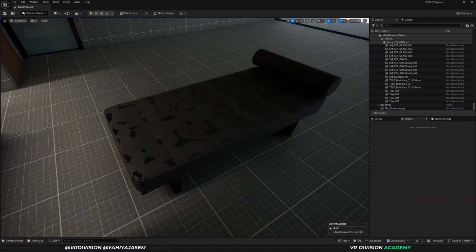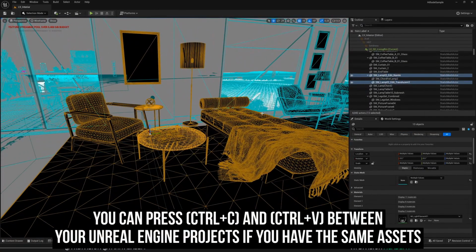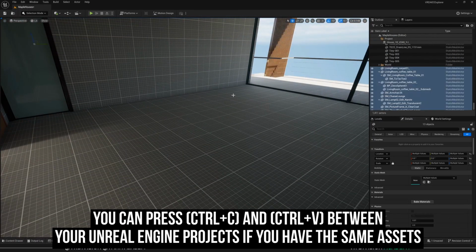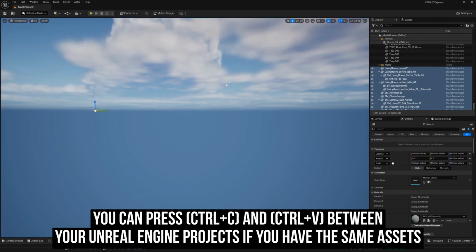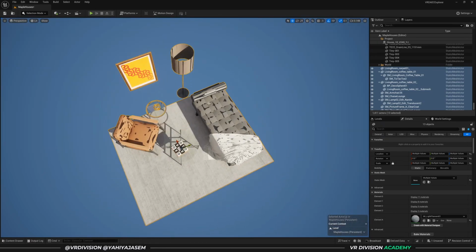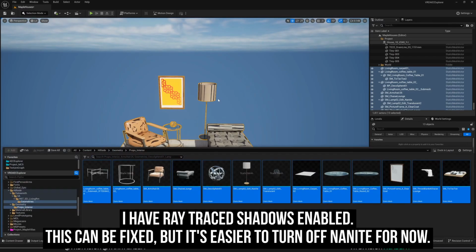So let's delete this, and let's go back to our project here. Press Ctrl C, go to my project here and press Ctrl V. And this will paste them in the exact same spot, like so. And in my case, they look like this because I have some nanite settings that I need to fix in my project, and I have all the default settings.